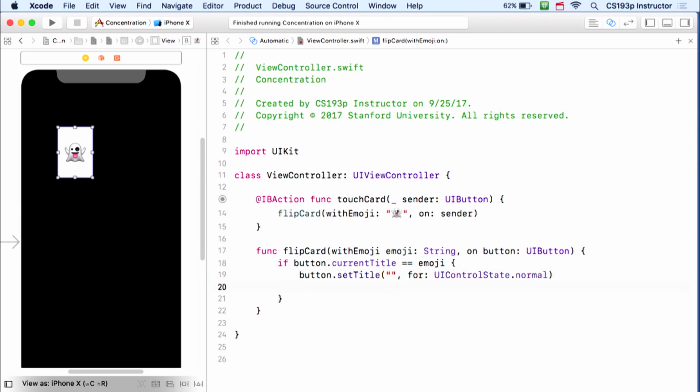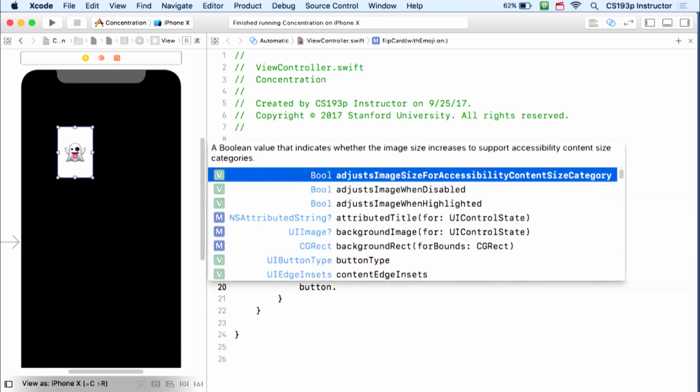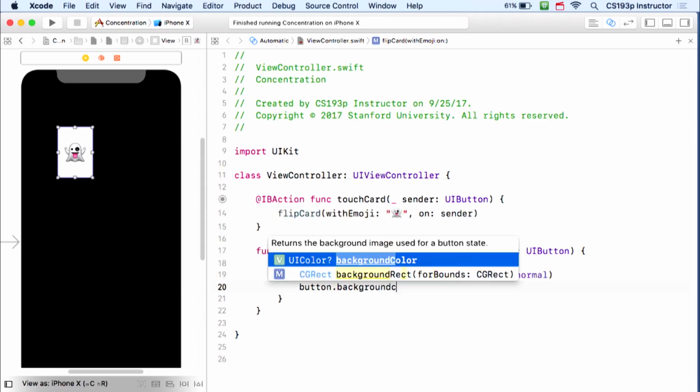We also want to set the background color. So I'm going to do button dot, and I'm going to just take a flyer, background color. Oh, sure enough, look. Background color. There's something exactly called background color that takes a UI color, I think. Let's double click that one.